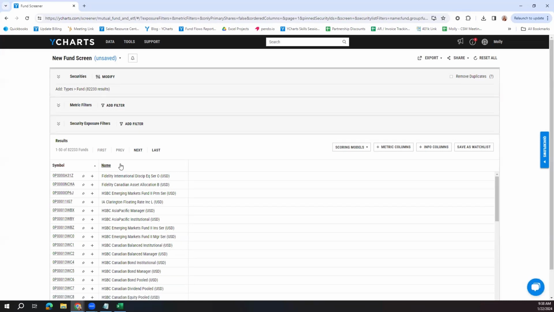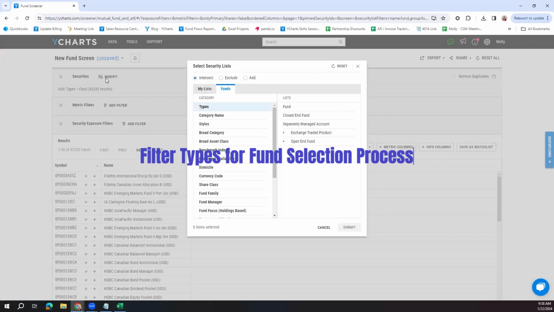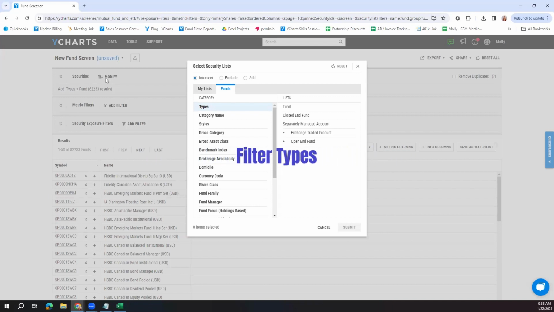Our screeners in YCharts are kind of split out into 2 different sections. And this is going to be true for a lot of just YCharts information in general. We will have a qualitative section up with this modify button, and then a quantitative filtering section with metric filters here. This is going to allow us to narrow down our universe through those 2 different filter types to view what funds we want to fit within our criteria. Modify up at the top, like I mentioned, is that qualitative aspect. So if I open this up, this is going to let me narrow down the universe of funds that I want to be looking at.